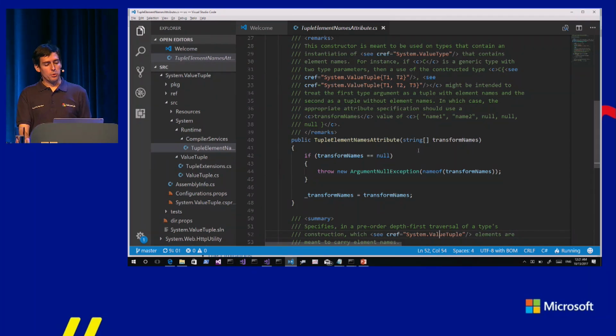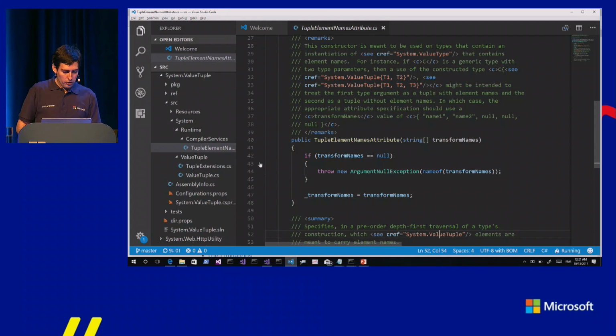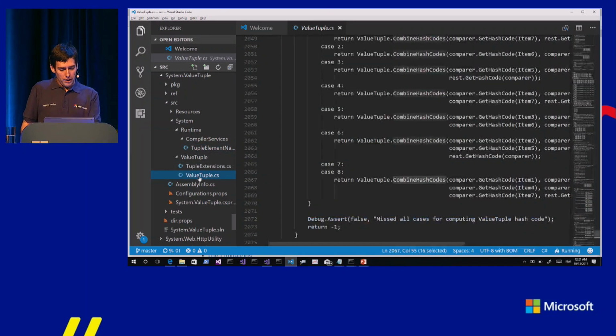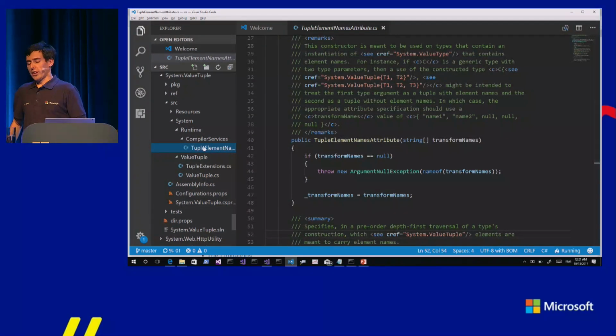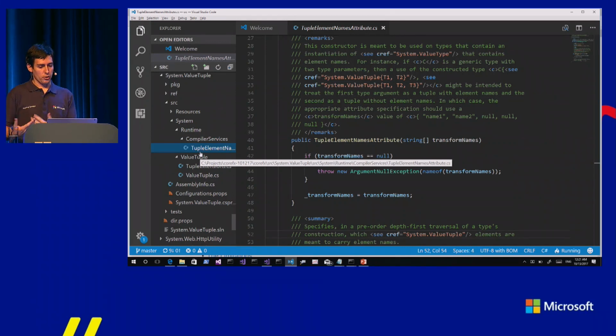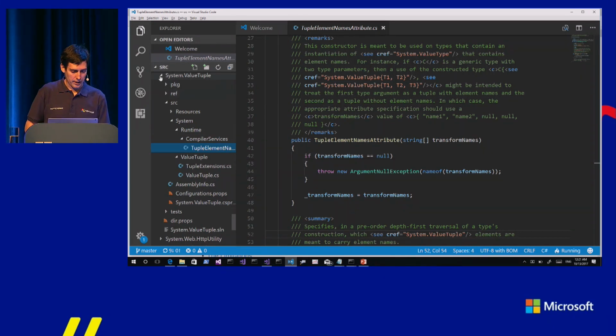But we just give you a convenient way to refer to those components. And so that's what's happening here. You see that this small assembly containing the value tuples contains all of the value tuples declared in the System namespace over here, but it also contains the companion types that are required by the compiler in System.Runtime.CompilerServices. So that's that attribute in this particular case.